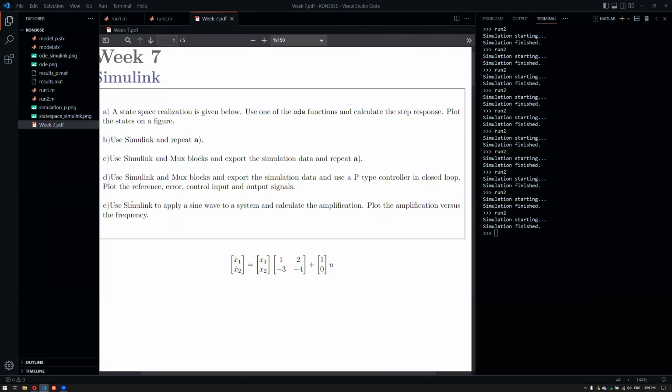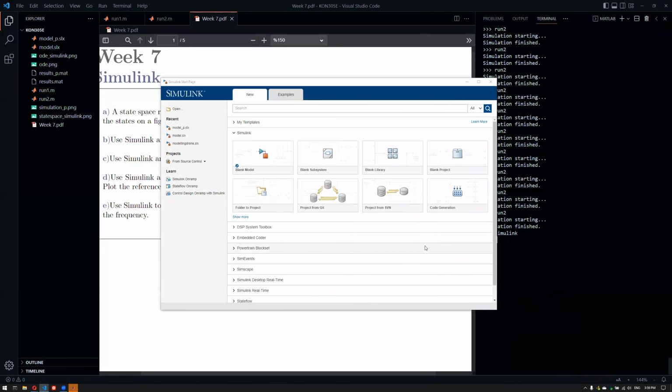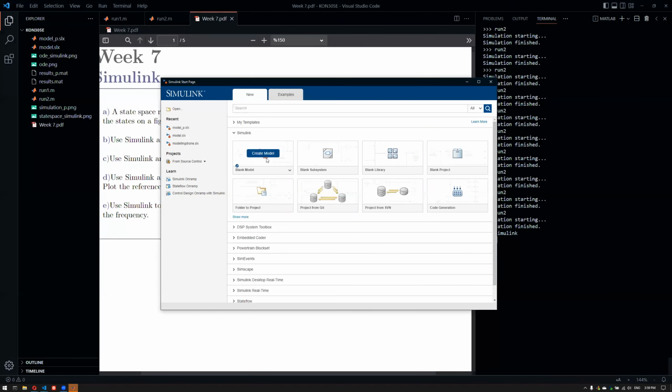So we have another application here. Let's quickly do that. Now, here we are asked to use a sine wave and calculate the amplification, plot the amplification versus the frequency. So that's going to be our task here. So let me just invoke Simulink again, create a blank model.